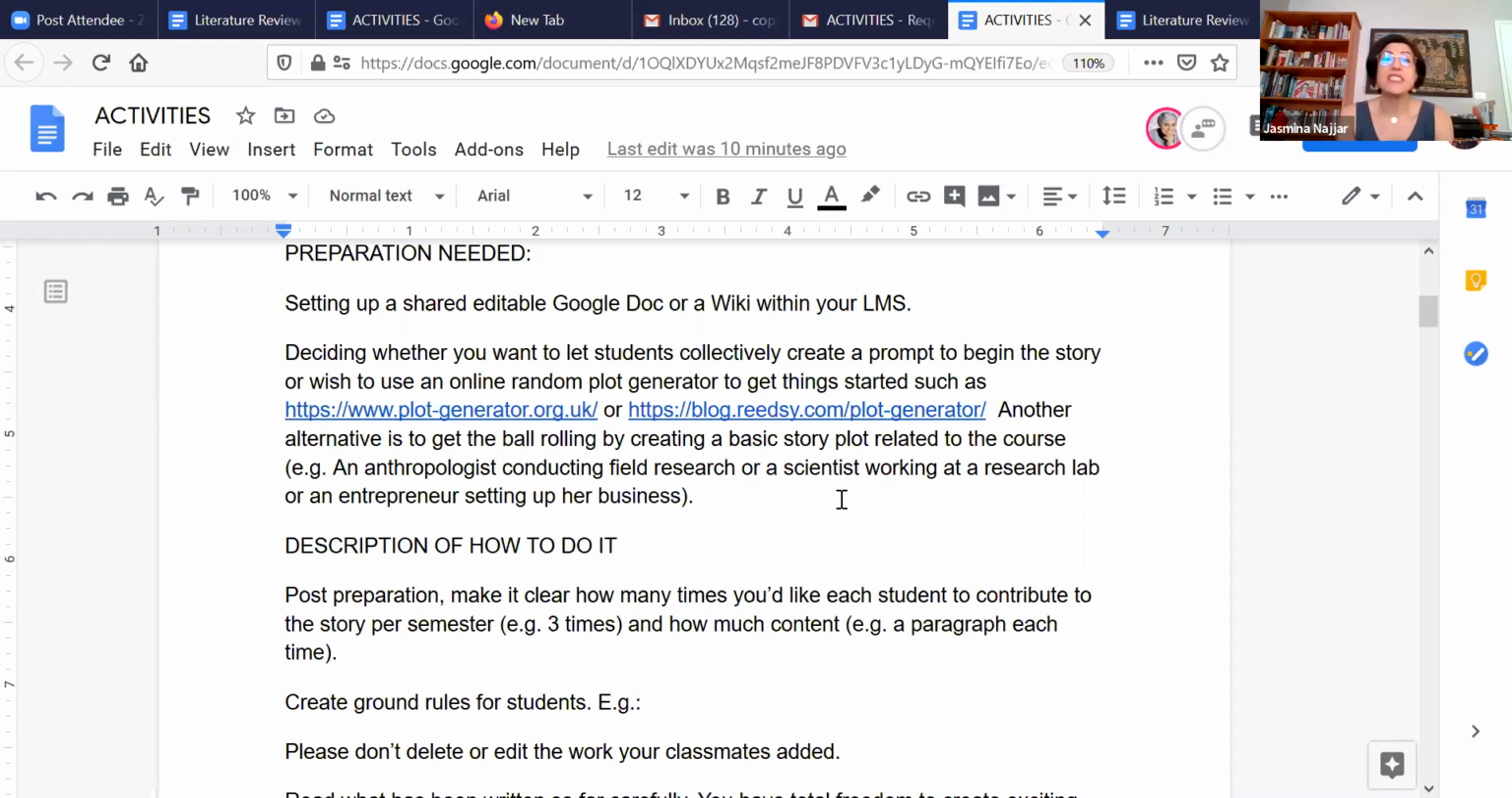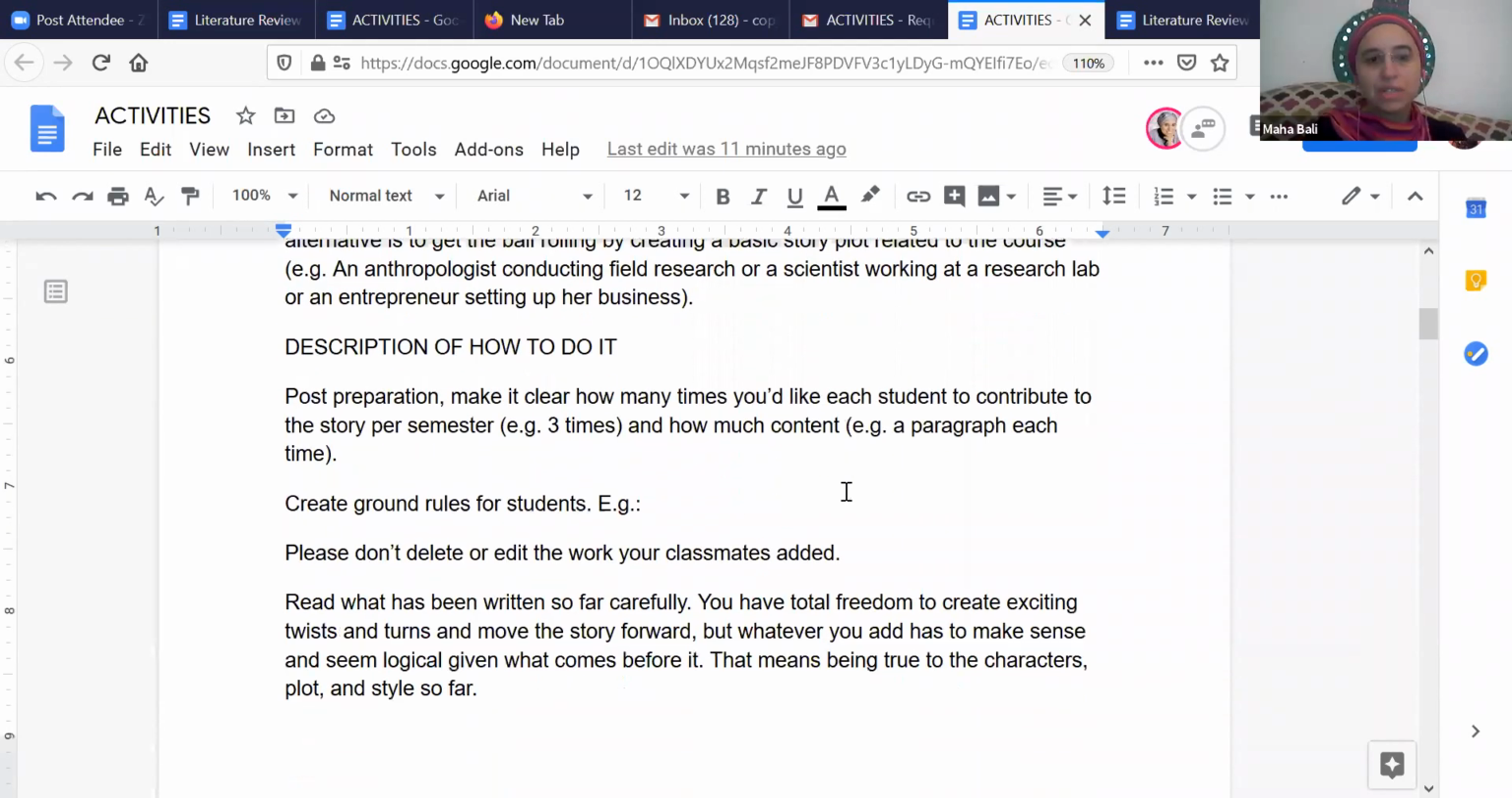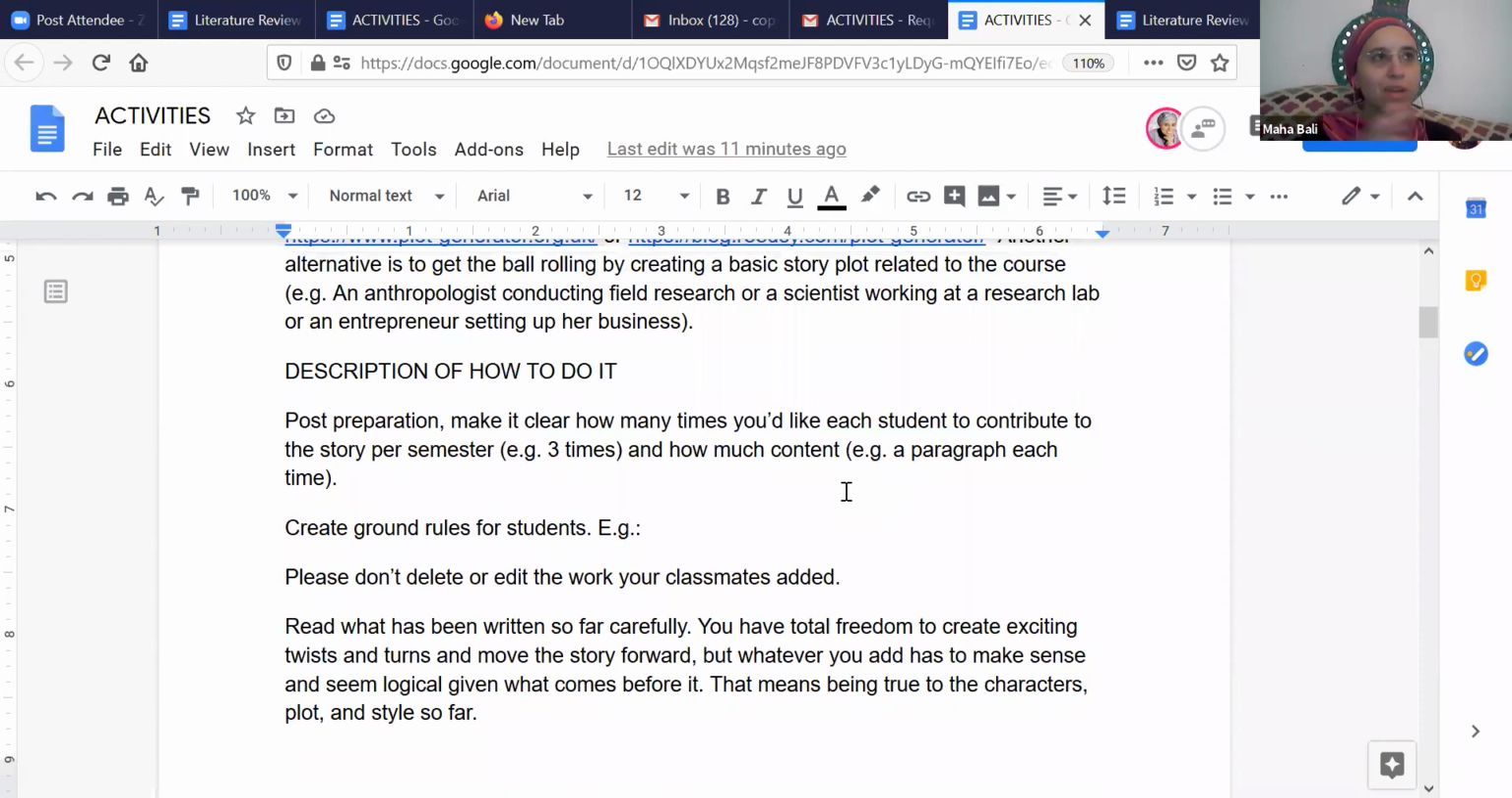Another alternative is to come up with a very basic story plot which is relevant to the class. So maybe, if it's a science class, it could be a simple framing of a scientist working at a research lab, and then letting the students take it from there. Or an entrepreneur setting up her own business, if it's a business class, for example. I can totally see this as a way for students to write up scenarios for case studies in a discipline, or ethical dilemmas or things like that.